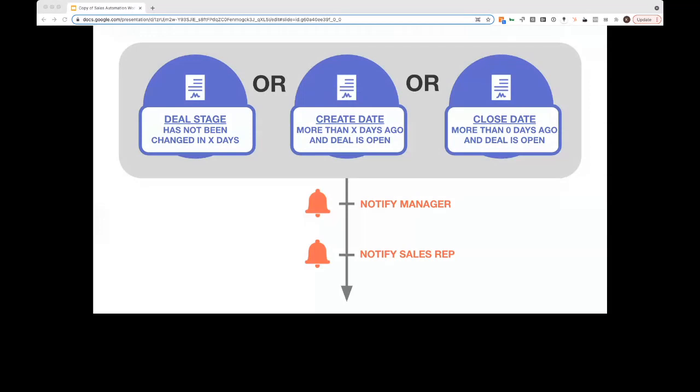With this criteria set as the enrollment, we can trigger a notification to the rep and or their manager. The only thing to keep in mind as you get started with this workflow is that it's built as a deal-based workflow rather than a contact-based workflow like the others we've talked about so far.